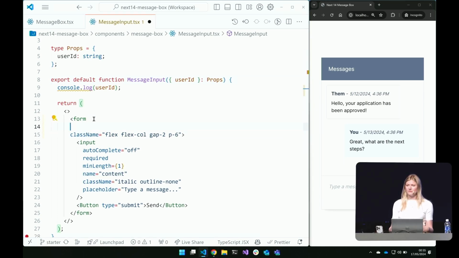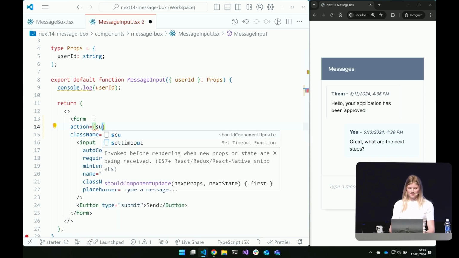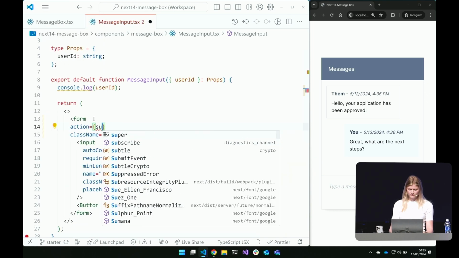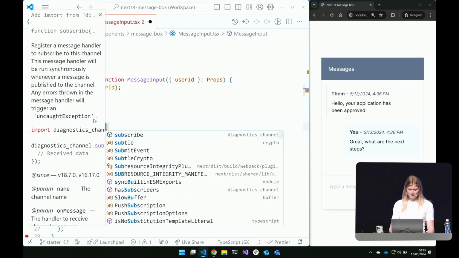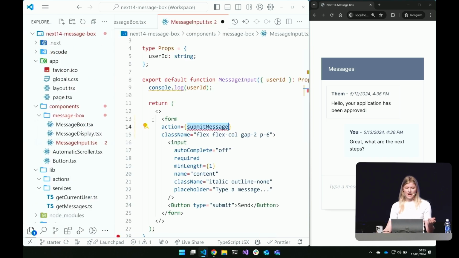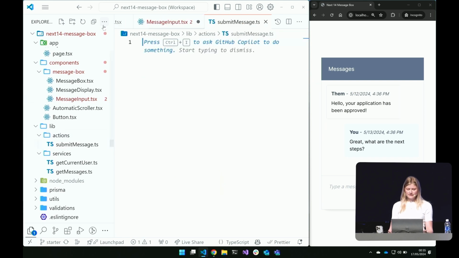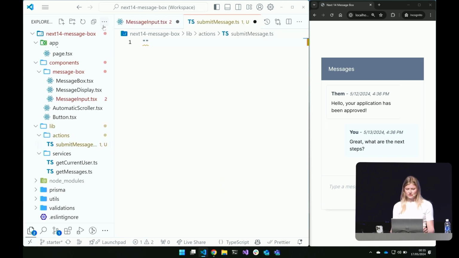So I'm going to use React 19's extension of the form element to bind this to a server action. Submit message. And this could be an action on the client, but since we're using server components, we can use a server action here. I'm going to make a new file for this. And this is going to be a server action, so we need the use server directive. And this essentially means that this function can now be called from anywhere, like from a client component, because it has a hidden post endpoint generated.